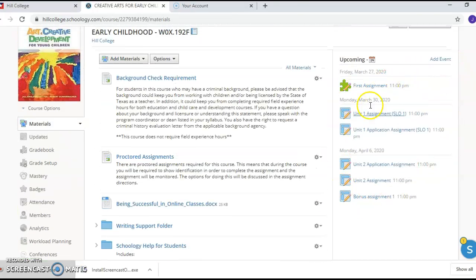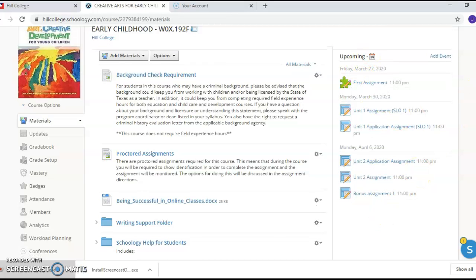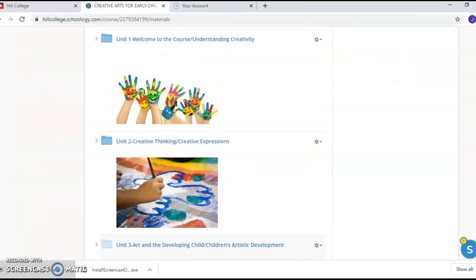There are due dates over here. I do accept late work. I don't recommend just going straight to the assignment here, however. You'll want to enter through the unit.